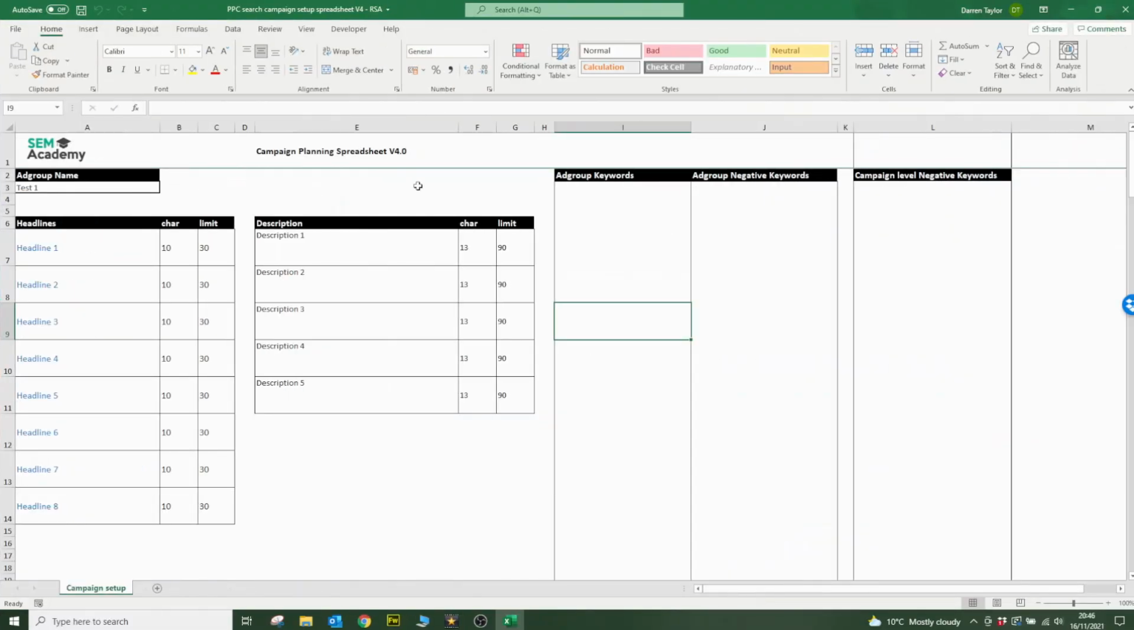So the best thing you can do is to plan your campaigns in a spreadsheet, and it just so happens I have the right template to show you, because this is going to massively help you plan your campaigns and then build them in Google Ads with confidence. Let's take a look. So here we are in my Google Ads campaign planning spreadsheet.